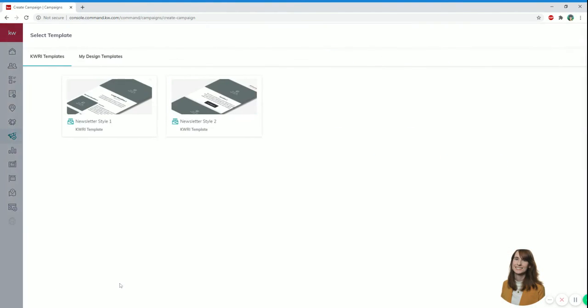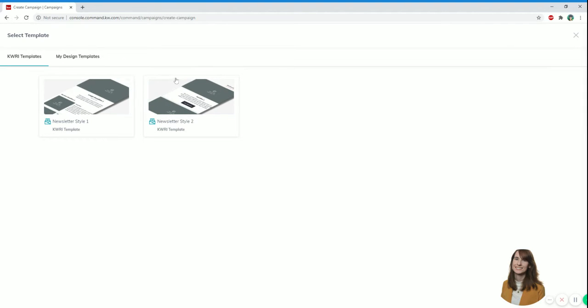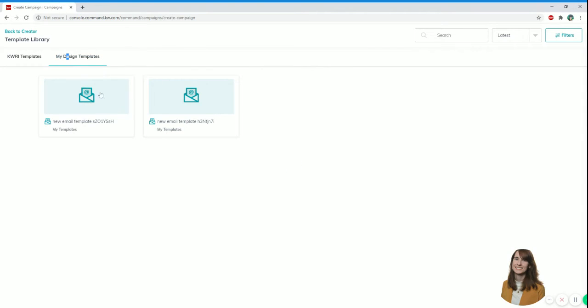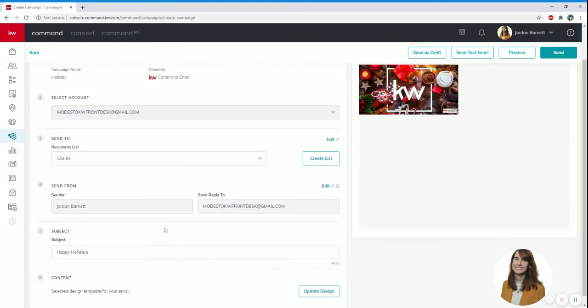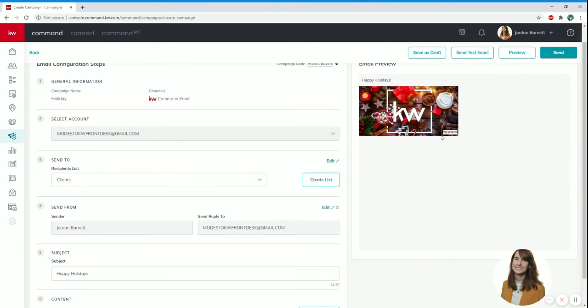And then content. So I can either do a already done pre-template or I can just pull one that I've done under my designs, which I showed you guys the other day. So I'm going to go ahead and do that. And I'm just going to pull that in for me. Doesn't look the best, it was a kind of quick one.